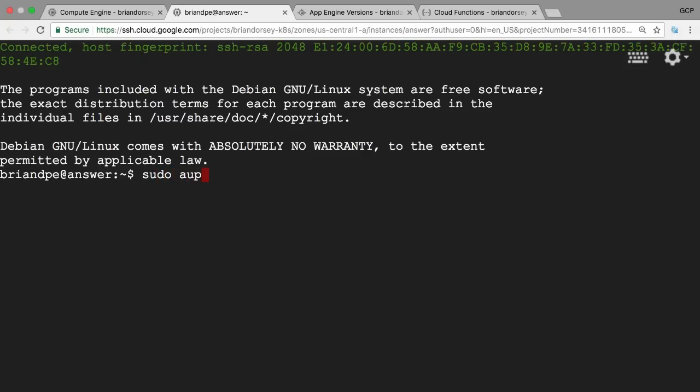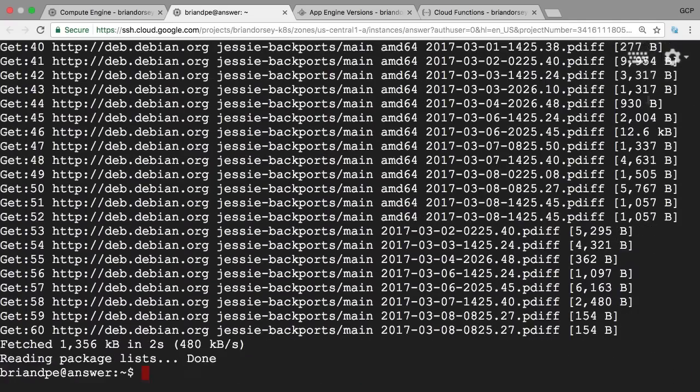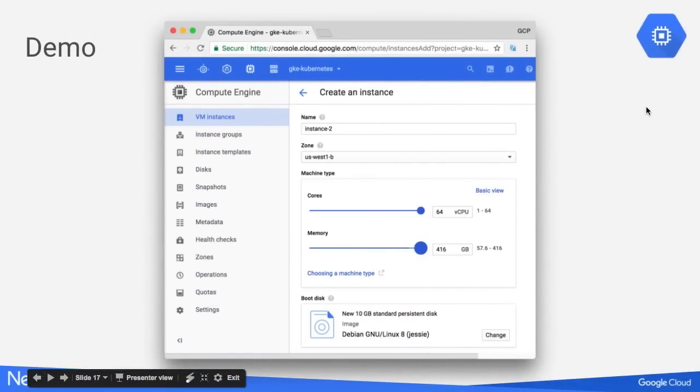And we're on a real computer. And there we go. So that's the end of that little quick whirlwind demo. But hopefully that gives you a feel of what Compute Engine looks like and how quickly it reacts.